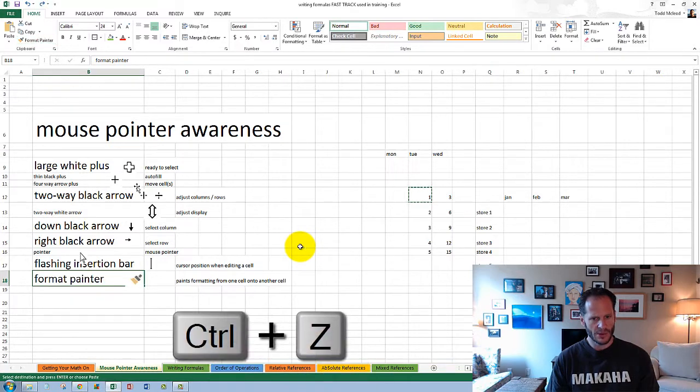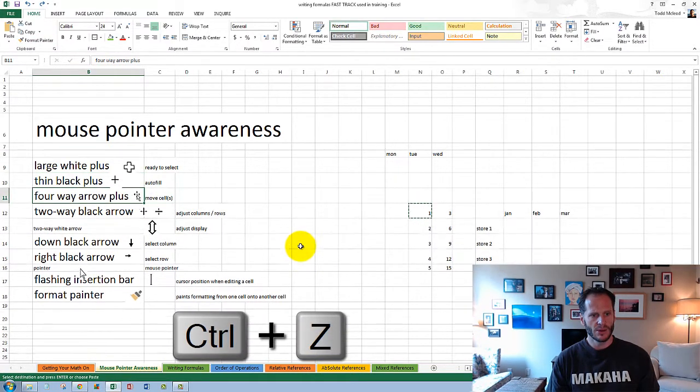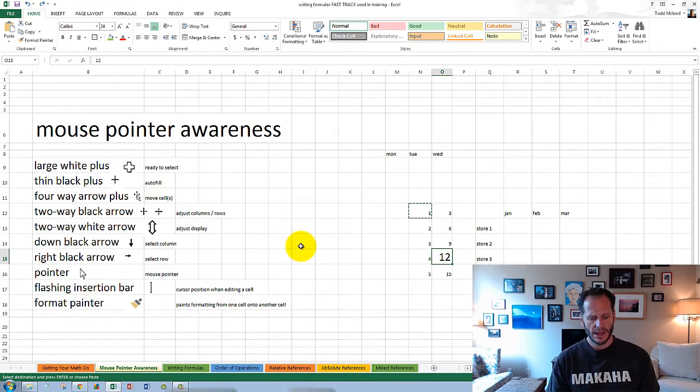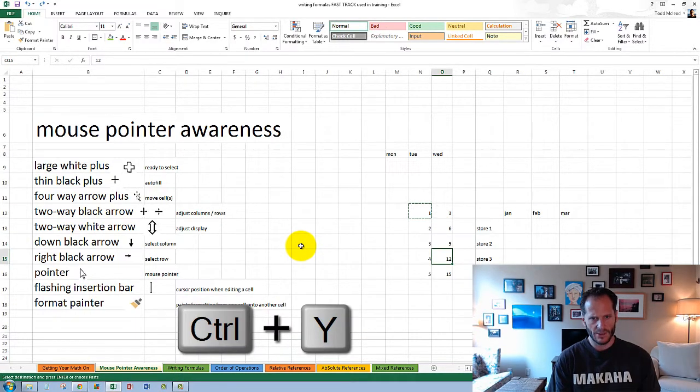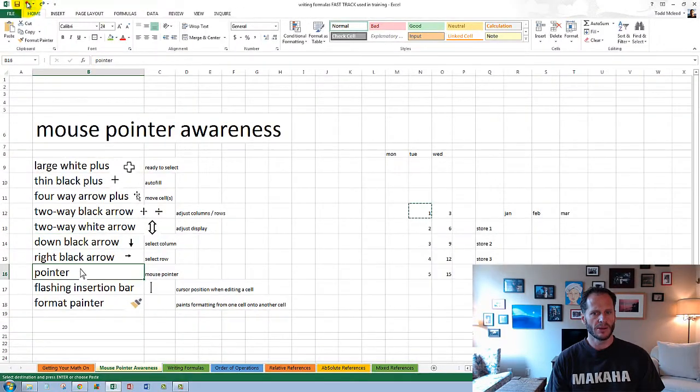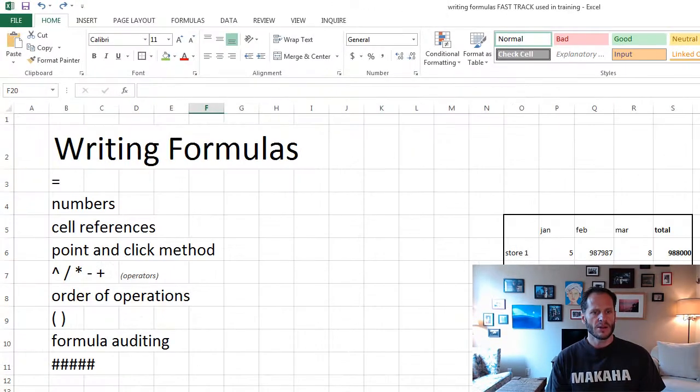I'm going to hit Control Z to undo, Control Z, Control Z, Control Z, and then I'll hit Control Y to redo. Likewise, I could have been pushing these buttons up here: redo, undo, undo, undo, undo, redo. There we go. So let's get started writing formulas.